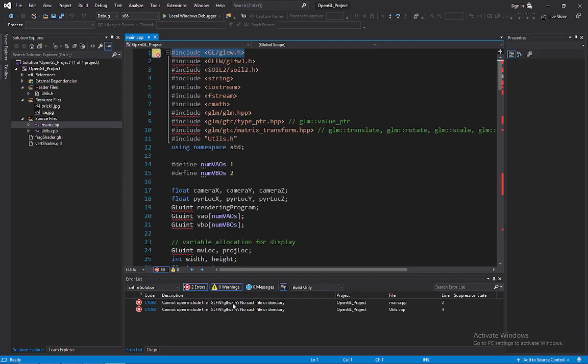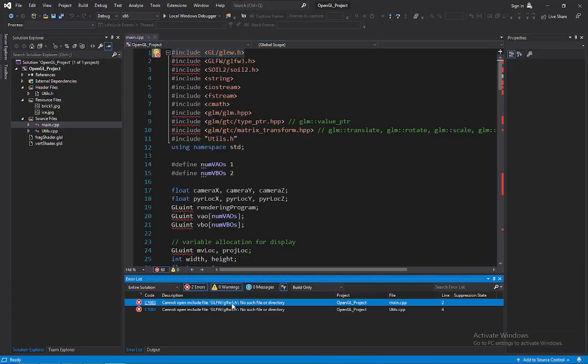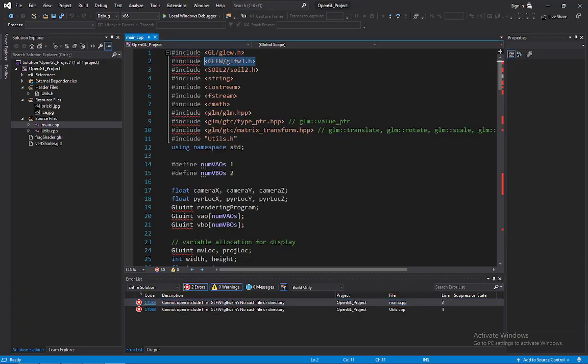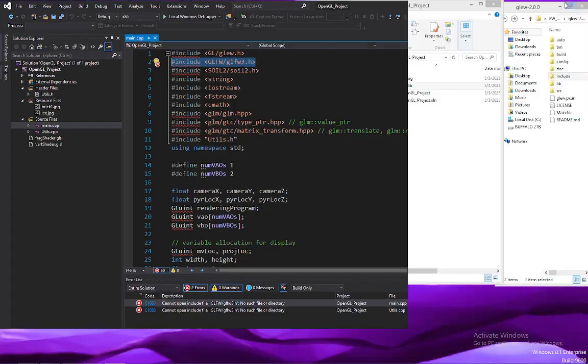So now it's asking for GLFW3.h, which is this line right here. See, it's not asking for this anymore because we gave it that. So now it moved on to the next line. Now it's asking for this. That's GLFW3.h. Okay, so let's go ahead and give it our include folder now.